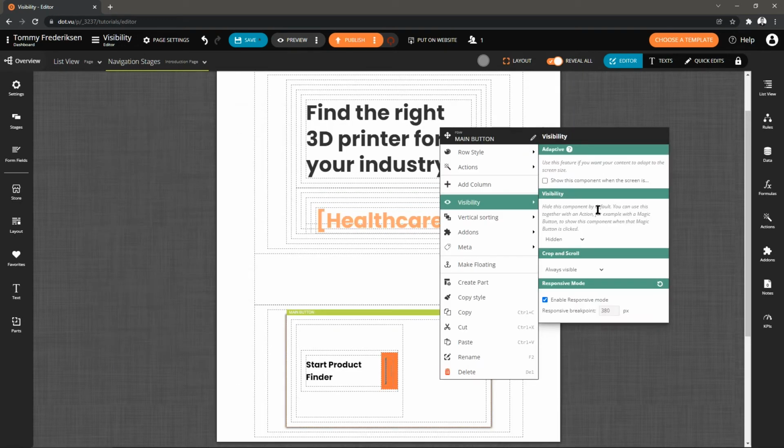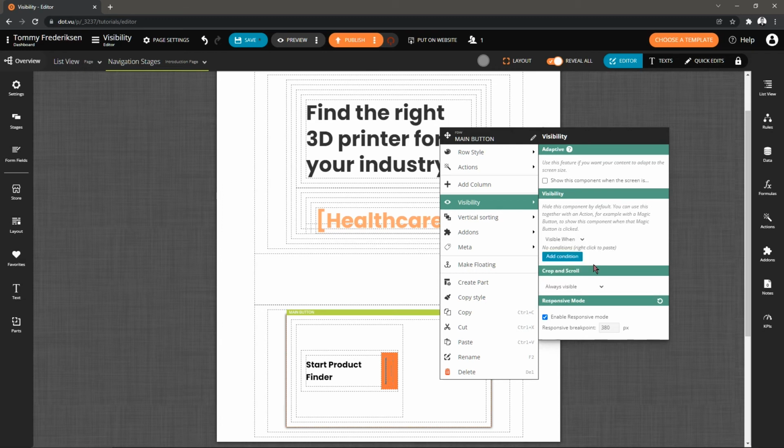Now this main button we looked at before, I've set to be hidden by default. Of course, you can also set this to be visible, but we do have two other options I think are very interesting. Either you would say that a component would be visible when something specific happened, or it would be hidden when something specific happened. But the setup for these are the same, so let's just go with visible when. When you do this, you can now add a condition.